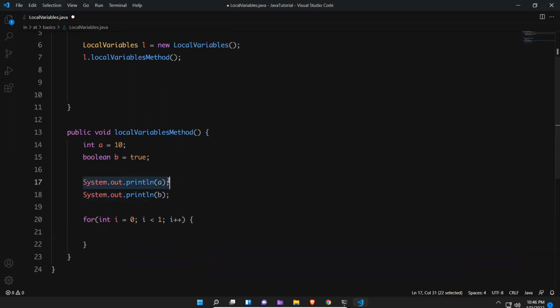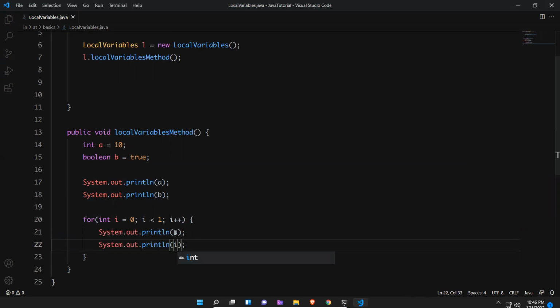I will try to print A, and at the same time I will try to print I. Okay, so we'll mention it inside the block, just to see the difference where it is exactly executing.